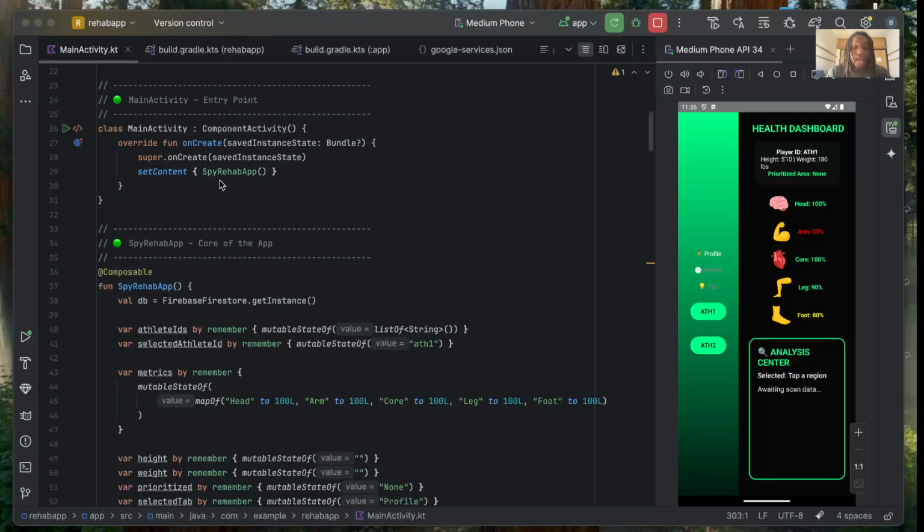So when a doctor taps a button to select the athlete, like this, the app pulls their stats instantly, no refreshing, no waiting, everything updates live. And we're using a function called LaunchedEffect to fetch athletes' IDs and track which one is selected, and the remember function to manage all the UI state. That way, switching athletes or tabs updates the interface immediately.